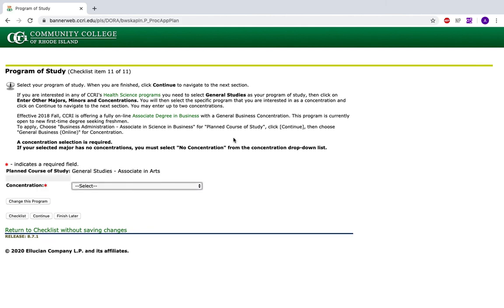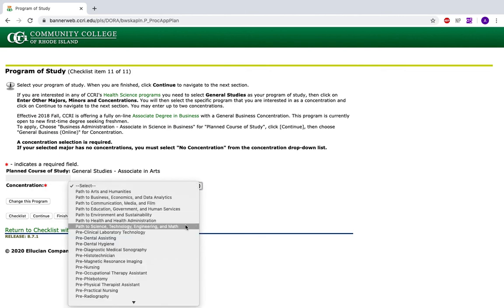In General Studies, you do need to choose a concentration. The first 7 options are pathways. They are fantastic ways to explore something new if you're just learning what you'd like. There's arts and humanities, business, communications, education, government and human services, environment, health and health administration, and STEM classes. All of them are fantastic and all of them can be interchanged. If you don't know what you want to do, you can select one now and change it later.